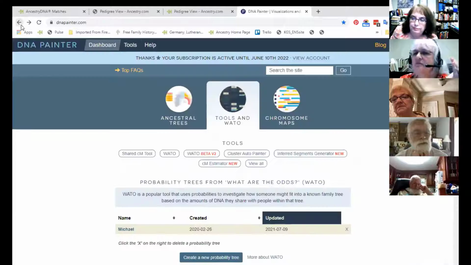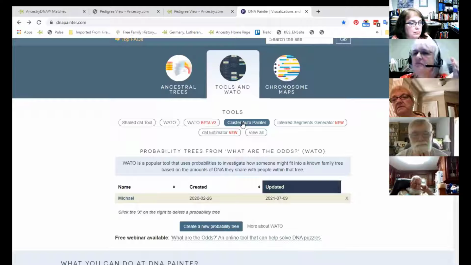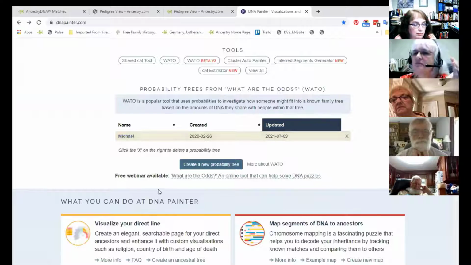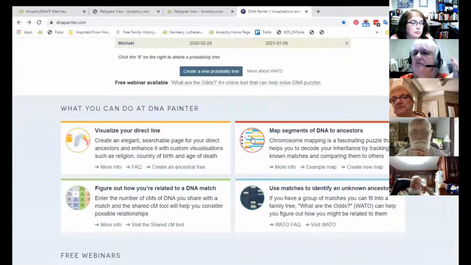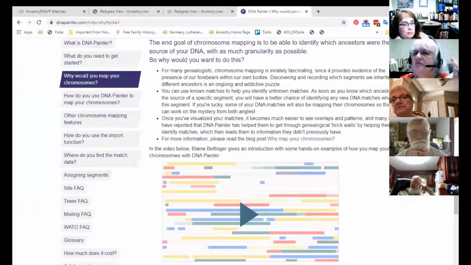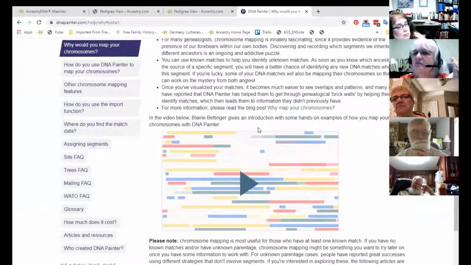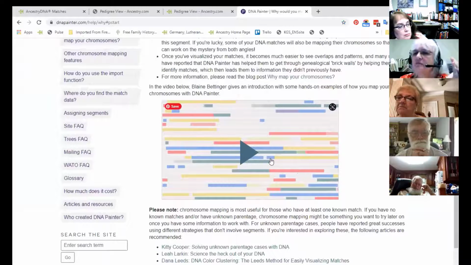Now let's see what else is here. Oh, it's got some new ones, an inferred segment generator. I've not played with that yet. A cluster tool. Let's see, where is it? Okay, and this will tell you how to map your segments.